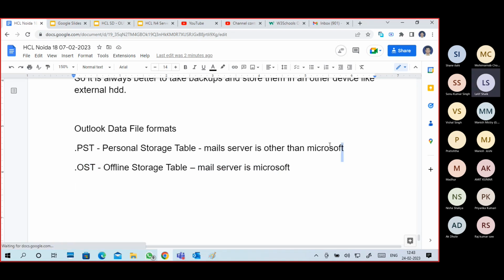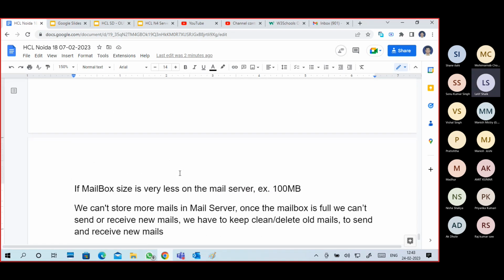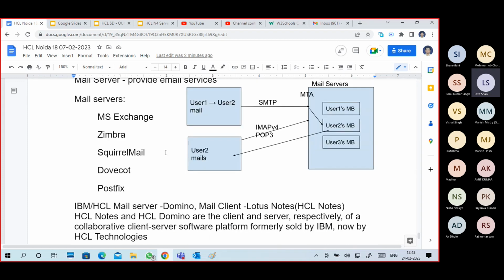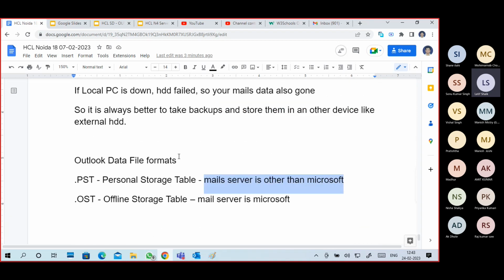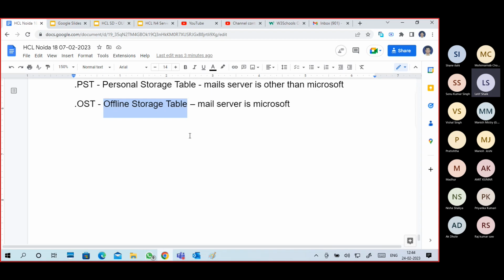If it is other than Microsoft, your mail server can be a Zimbra mail, Dovecot mail, SquirrelMail or Postfix mail, and your mails are stored in a file with the extension .pst. What is .pst? Personal storage table, and .ost? Offline storage table.